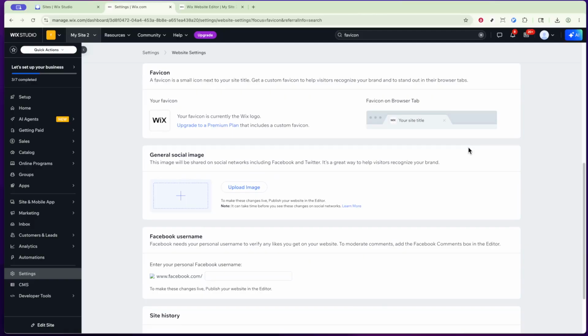Before you proceed, it's important to confirm that your Wix account is on a premium plan. Wix requires a premium subscription to enable favicon customization. If you're not on a premium plan yet, you'll need to upgrade your account to access this feature. It's worth noting that a premium plan also comes with other benefits, like removing Wix ads from your website, so it's something to consider if you're aiming for a more professional look.